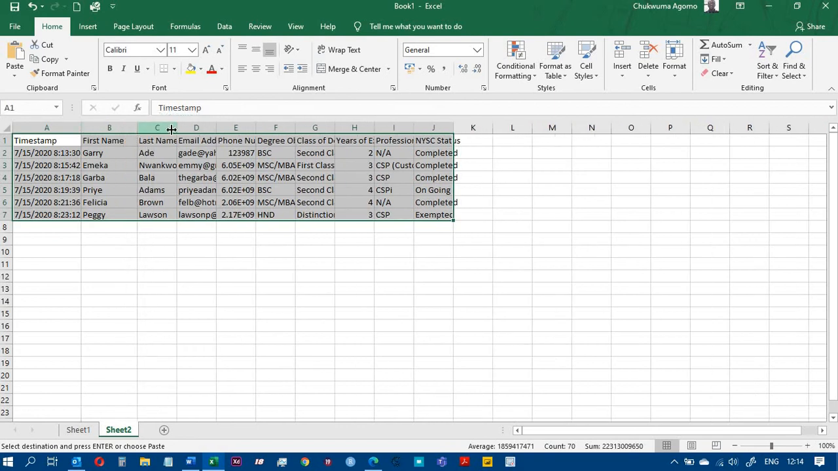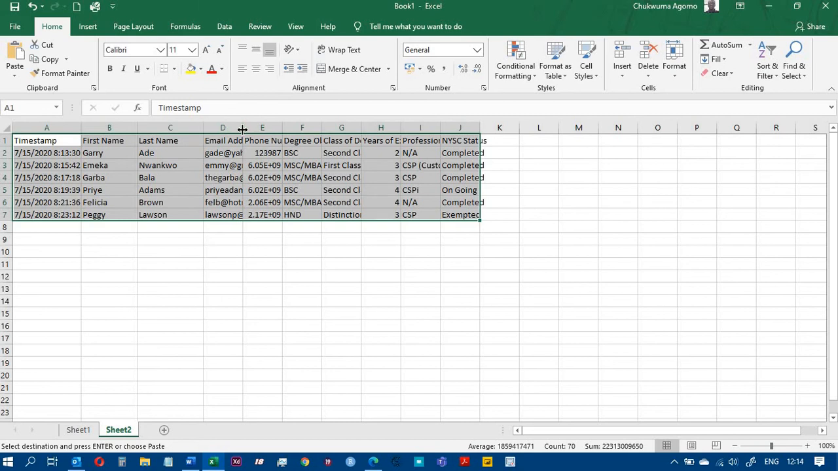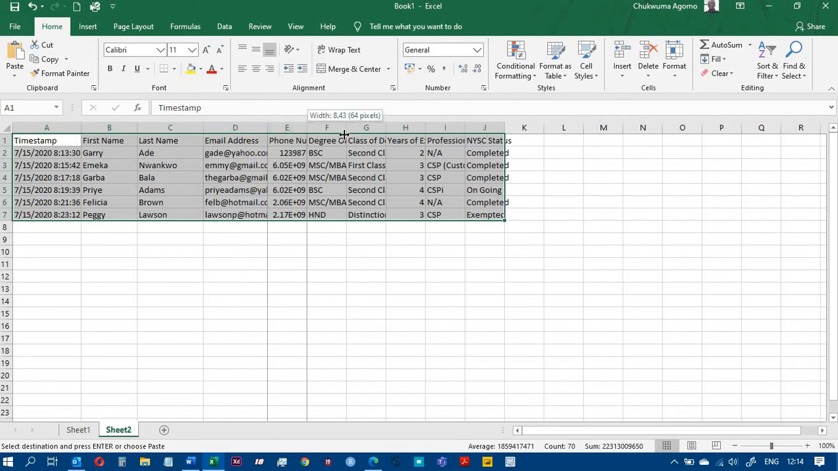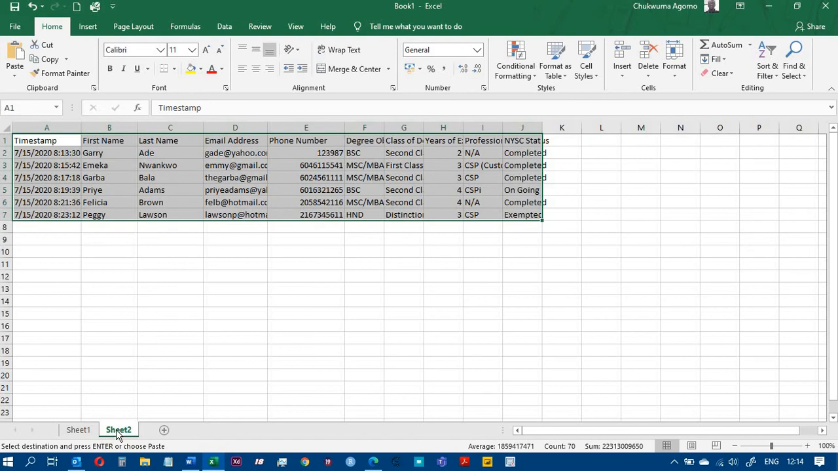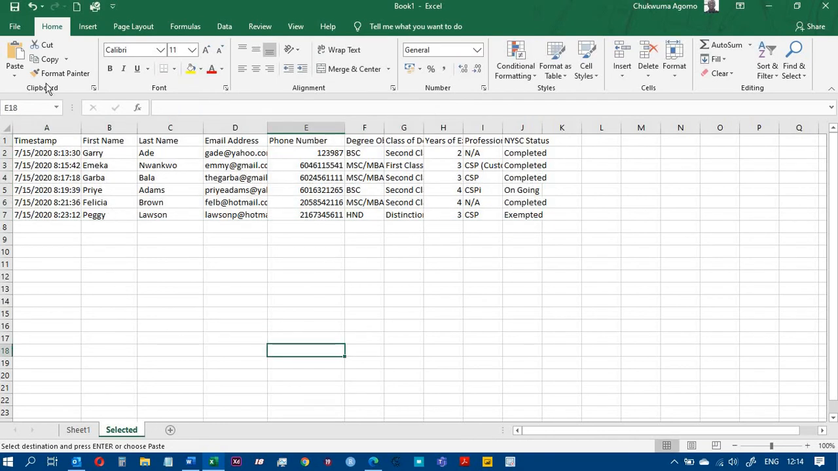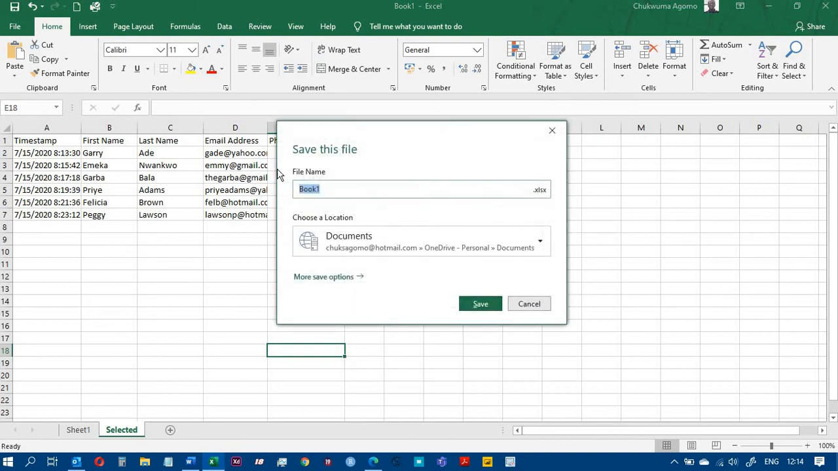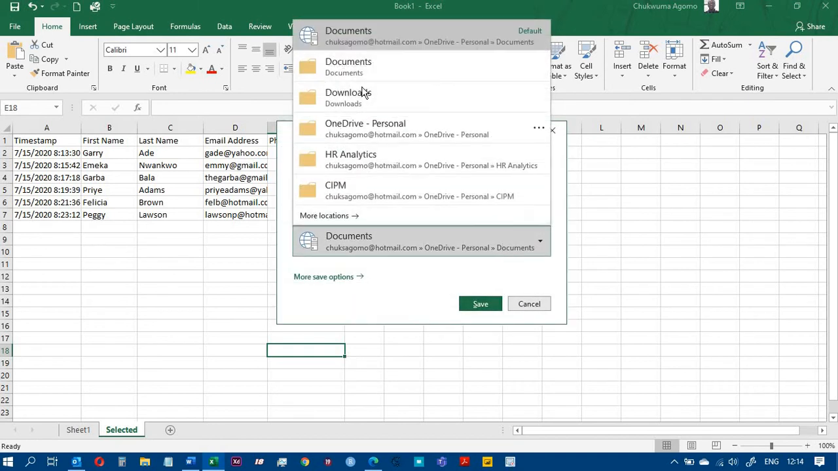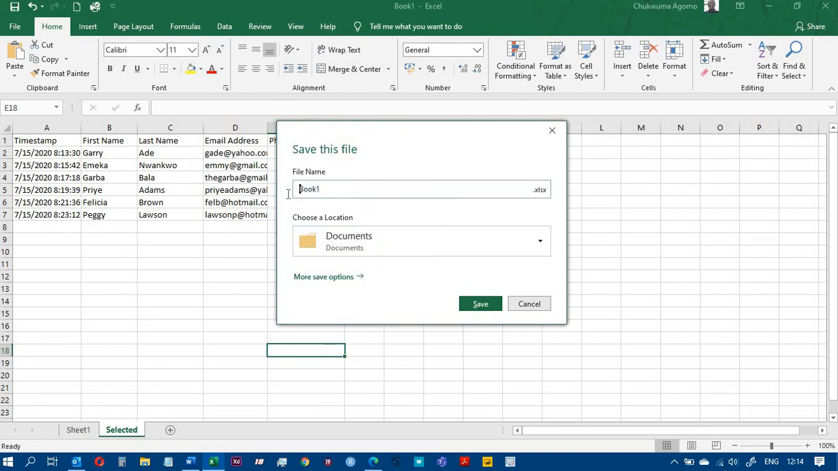So I have all of that information. These are the people that I have selected. Let me rename this sheet Selected. Then I can save. Just change that to Documents, HR, and let's call this Customer Service Executive. And then I click Save.